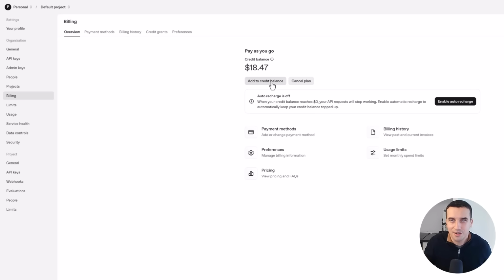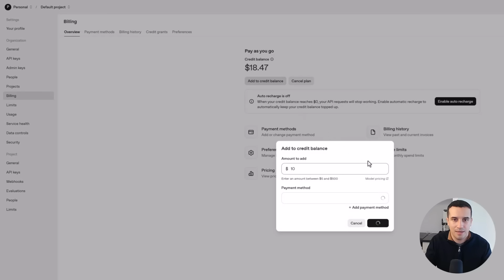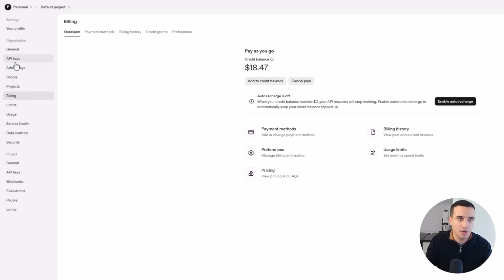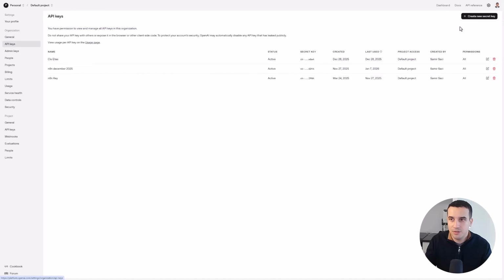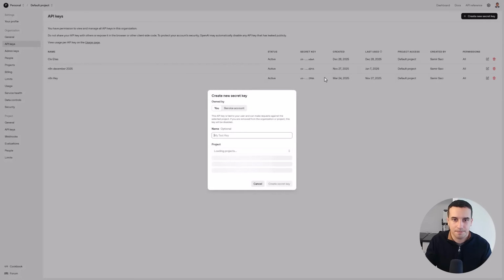So unlike the other services where you don't know what you're going to pay in the future, here you just top up. So what I would advise you is to just top up $2. It's way enough. Even $1 will be way enough for you, especially as a beginner. Then after you have topped up, you can add to credit balance and you can use the payment method. It's quite easy. You go on API keys and then you go on create a new secret key.